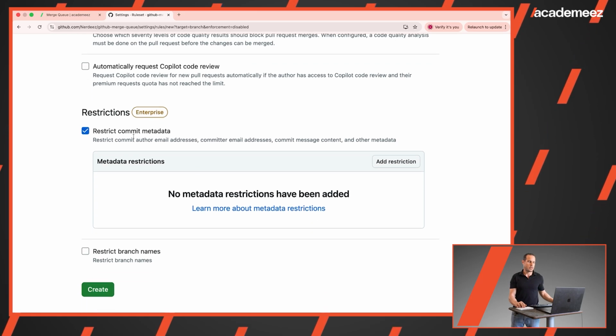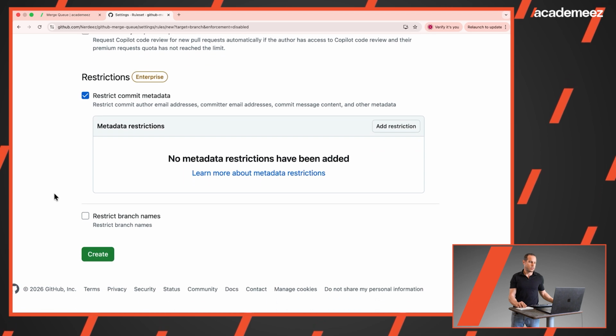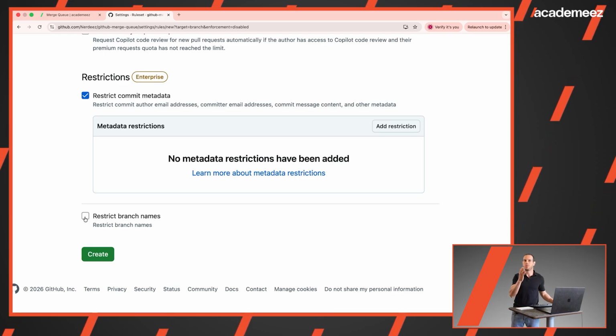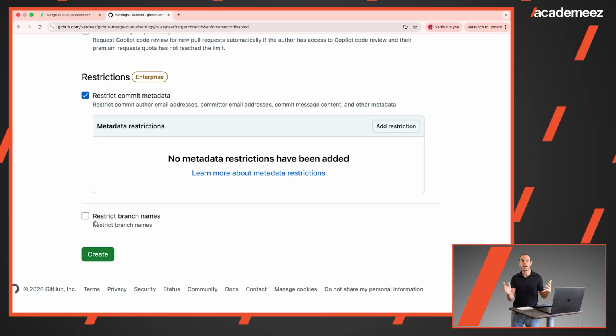So I would turn this on, a security feature which is good to have. Restrict branch names, to prevent certain branch naming. If you want to restrict, say, every branch that starts with release is a release branch, and you want to restrict those kinds of branch names, you can do this as well.